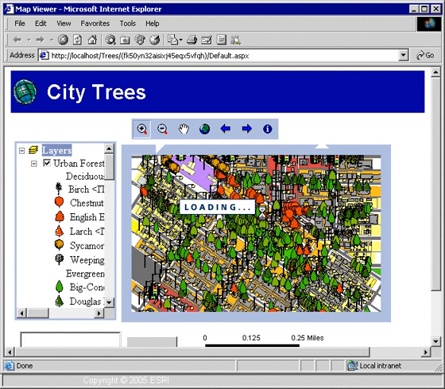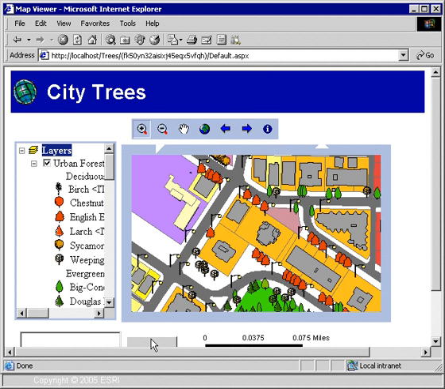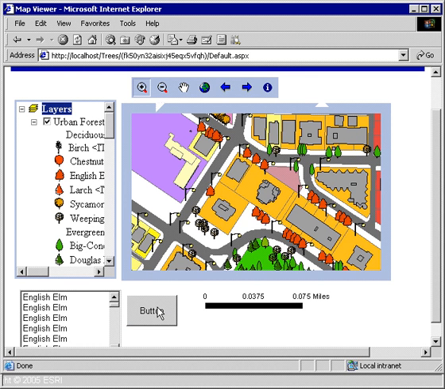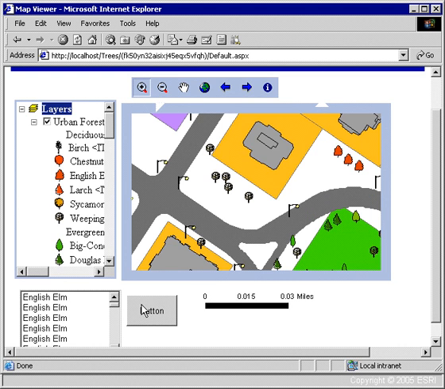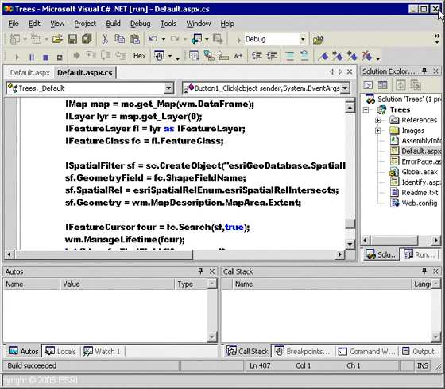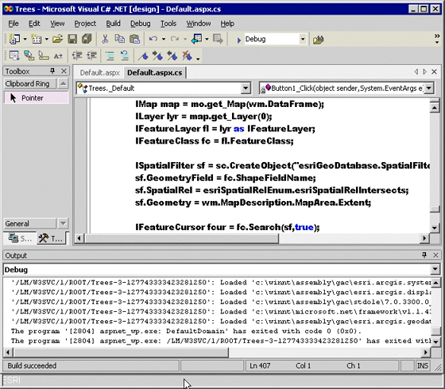If I zoom in a little bit here and I run my button, it tells me the type of trees that are currently in the display. If I zoom into a different area and rerun the button, I get a different set of trees in this area. So it's a simple example, yet showing the power that's available to developers because they have the whole geodatabase and map display and map analysis ArcObjects available to them with ArcGIS Server.